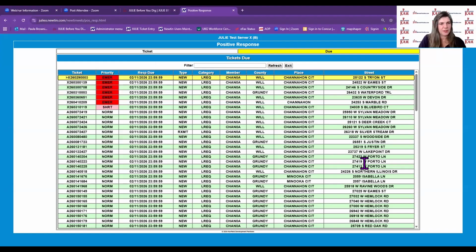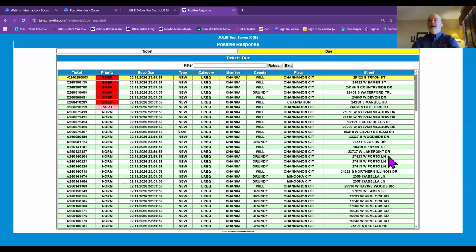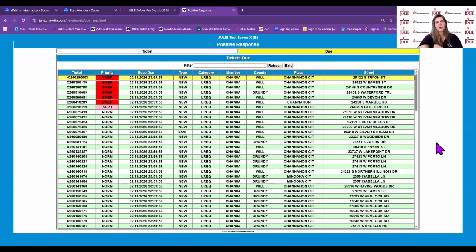Do you see the display here? Now we're in. I'm in the test server. If you log in for the first time and you're in the do section, that's the yellow highlighted area at the top, these are all the tickets in your queue that have not received a response yet from you as the member.